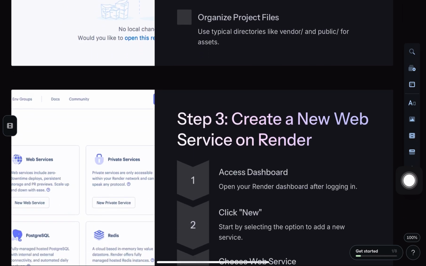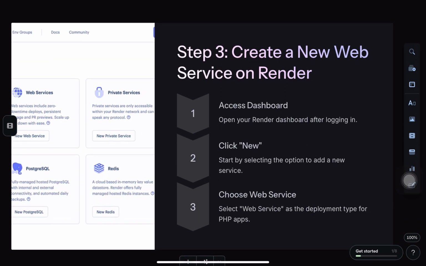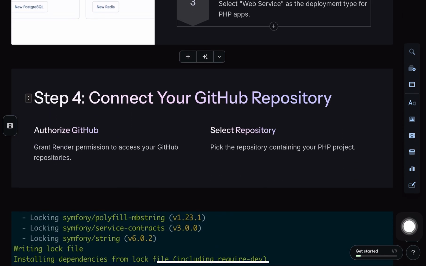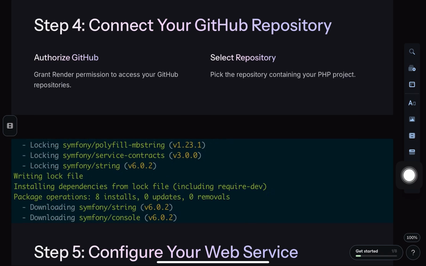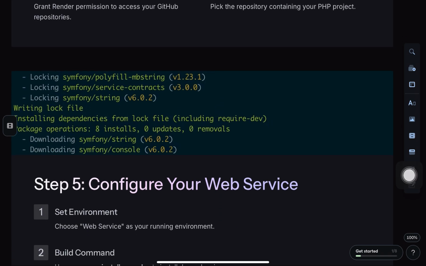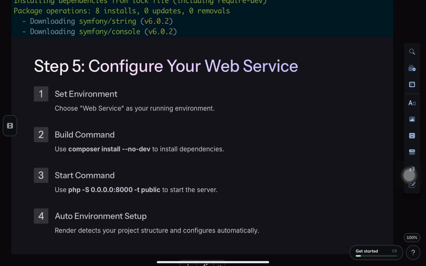Now, go to Render Dashboard, click on New, and choose Web Service. Connect your GitHub account and select the repository where your PHP project is located. Set the environment to Web Service and let Render detect the repo.